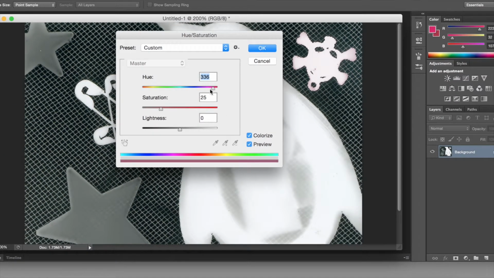And then what you can do is you can change the hue. The hue is just a fancy word for color. You can change the color. So we're going to go for like a pink. Everyone drag to where the pink is.